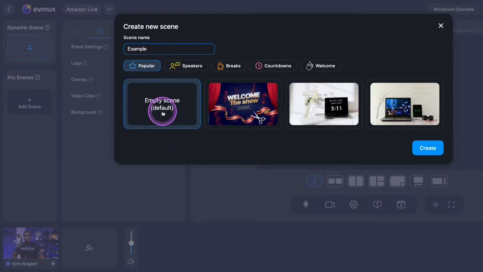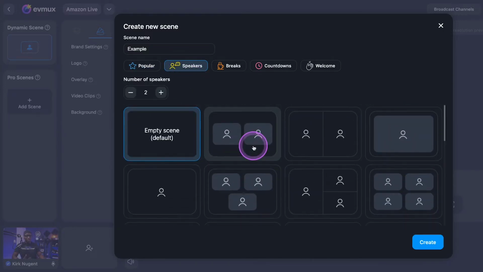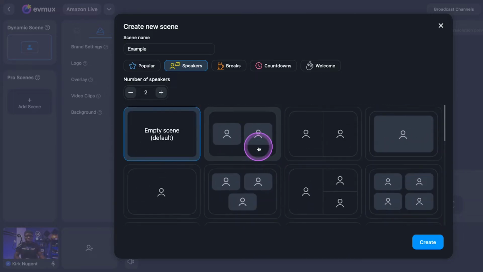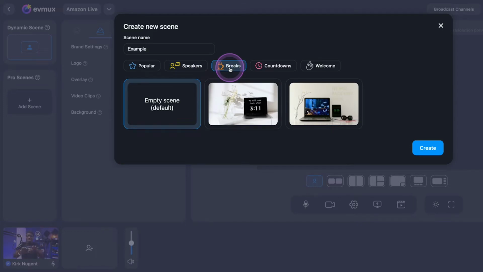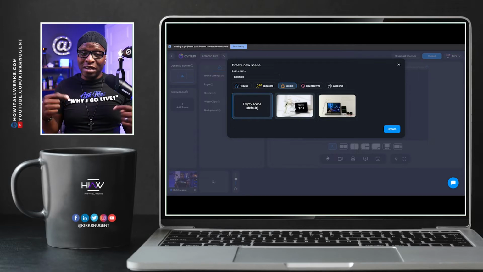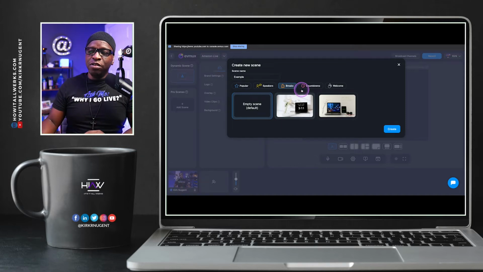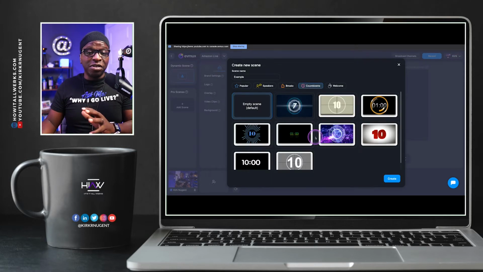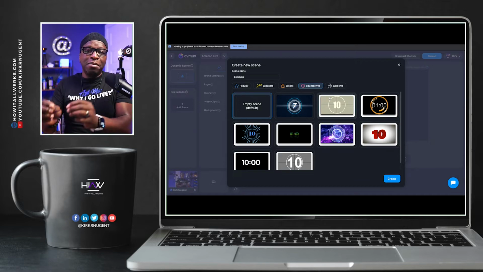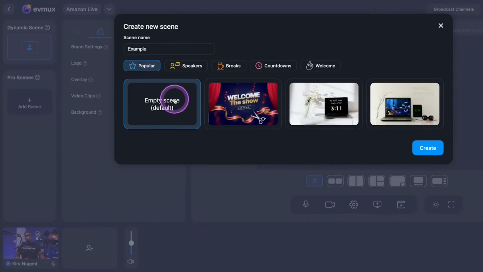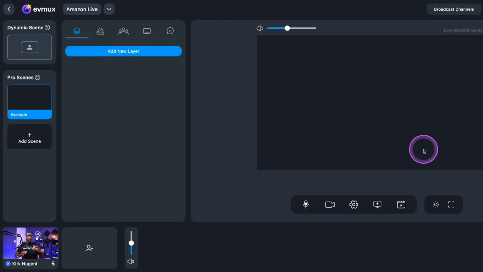And now you can do some of these popular ones. You can go to the speaker and you have all kinds of different formats and layouts for different speakers that you can have on screen. You have break. So if you want to design into your show where you're taking a quick little break, there's some really cool ones here. So you can build from the templates, but if you were watching this video, you probably don't want me to build from the templates. So you can easily go and check these out. You have a countdown here, several different kinds, several different ways, and you can even take the template and then modify them. You can even have a welcome screen that just says we're open, but I'm going to start with an empty scene. So we'll create that. We have an empty scene.